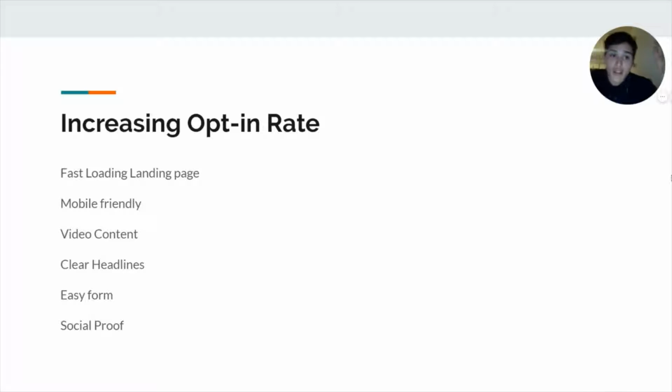Increasing your opt-in rate. Now there is a lot that we can do with this. I'll just name a few here. I don't have it all listed, but these are some of the biggest things we can do to increase your opt-in rate. I don't want to get too technical with you. I want to make it pretty simple to understand, so I'll just go over it quickly here.